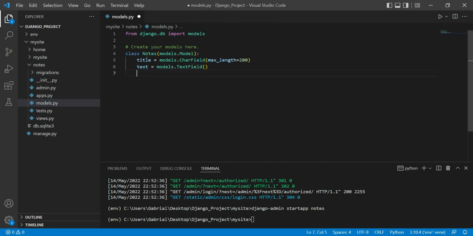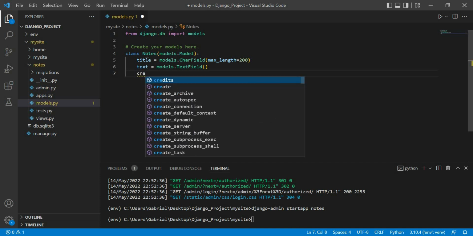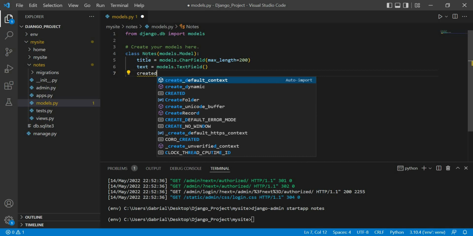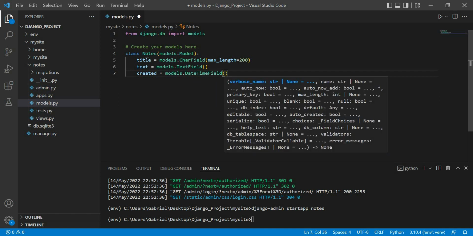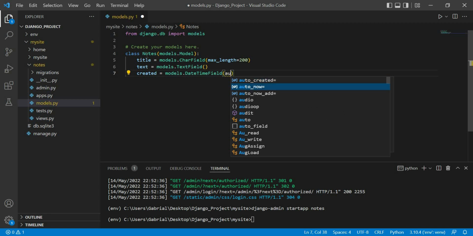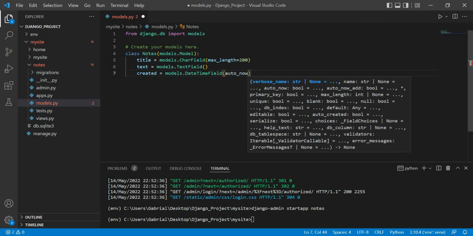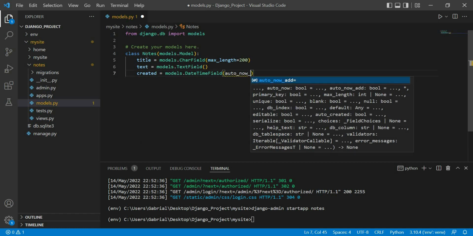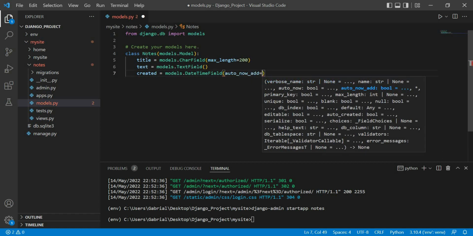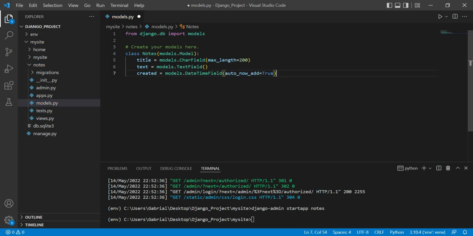And then we need a datetime option inside that, and so I'm going to say created equals models.DateTimeField, and then we're going to say auto_now_add. I'm going to set that to True. Okay, so let's save that.